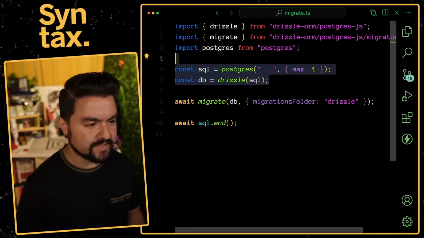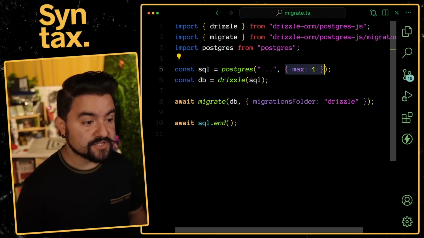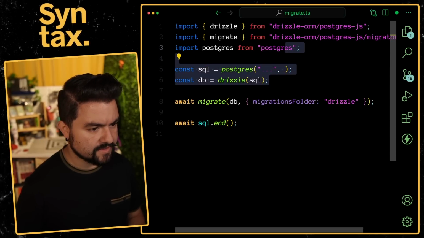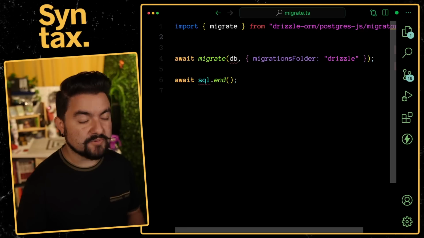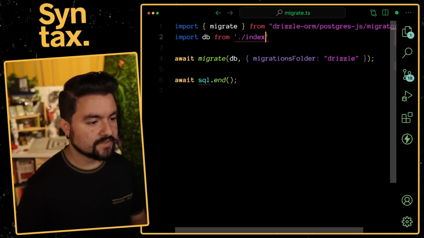I want to import it in, but you'll notice the one thing is we do want to pass max: 1 as the option when we're defining our Postgres connection. So I'll do that, but I want to get rid of this, and I want to import db from the other file that we defined it in. So let's just import db from that file there.